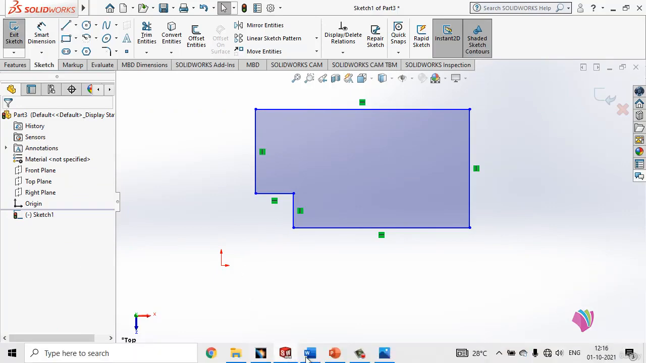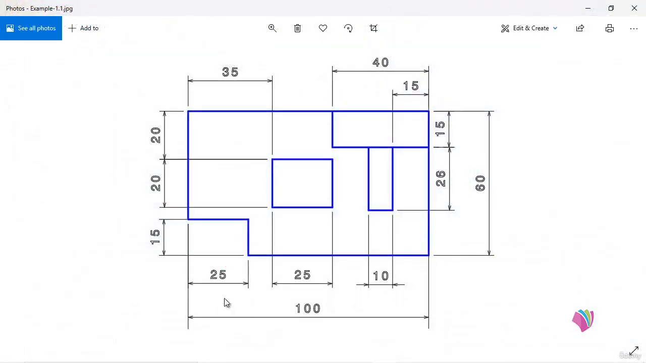Now let us give the dimensions. Now if you see here, this is 15 mm and this is 25 mm. So we have got the dimension of this step. Next, this entire thing is 100 and this entire thing is 60. So with these dimensions, we can constrain the boundary.